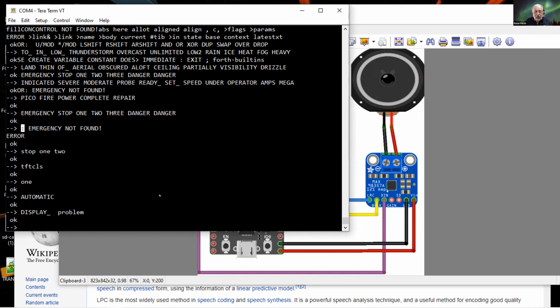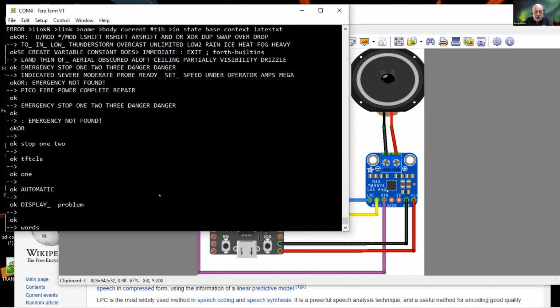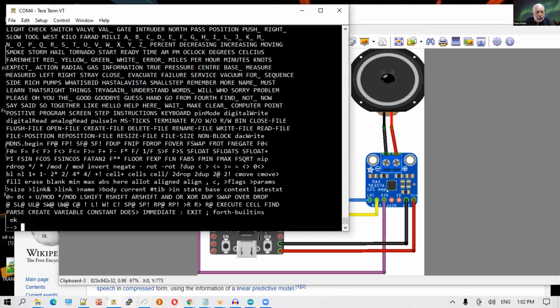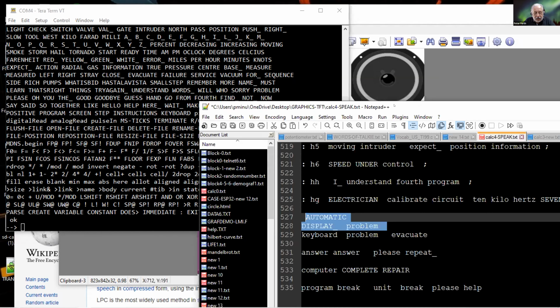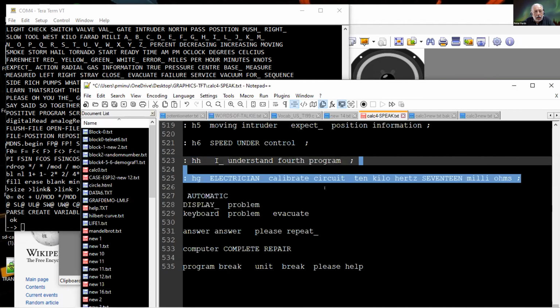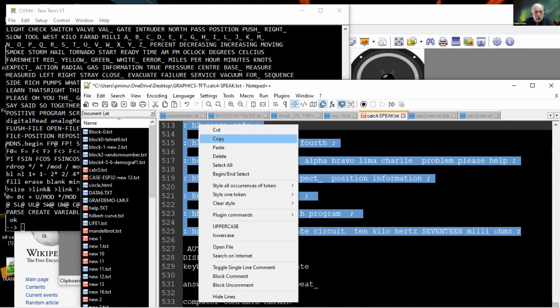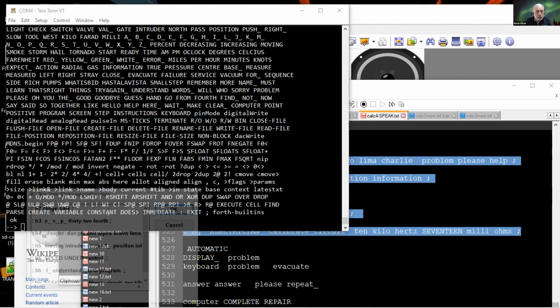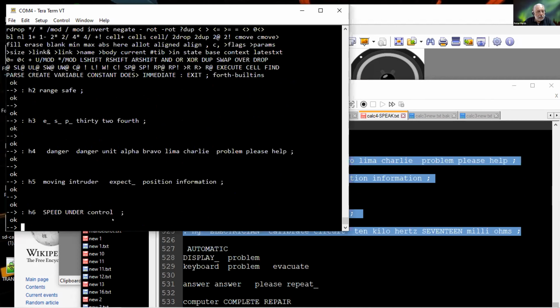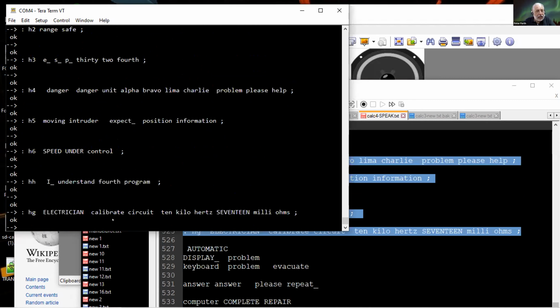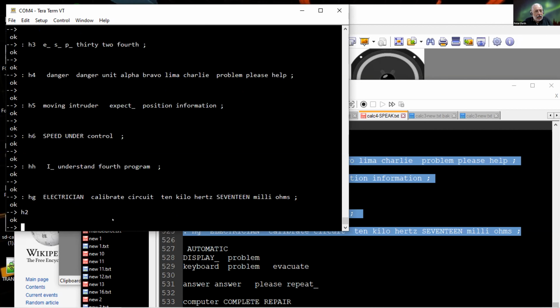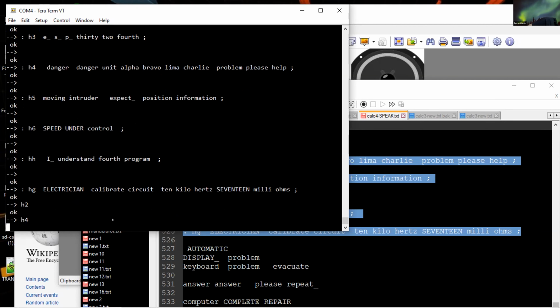Then it needs to stop. I don't have a stop button implemented. But the interesting thing here is, since we have an interactive system in Forth, we can create our own words. For example, let's define these words. These words, copy. And you see, for example, I can program a pin of the ESP32forth to fire the message H2.